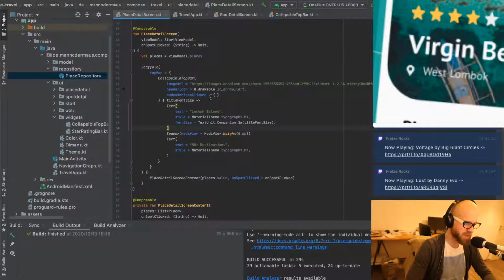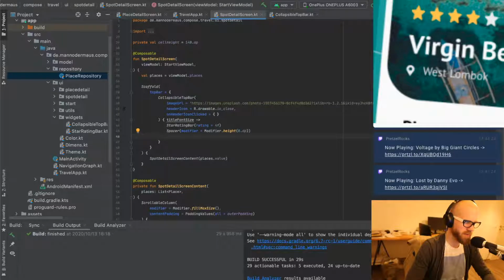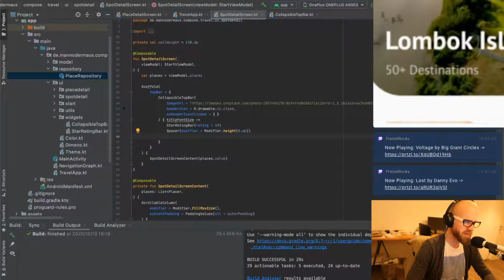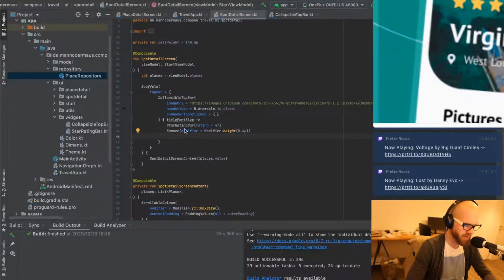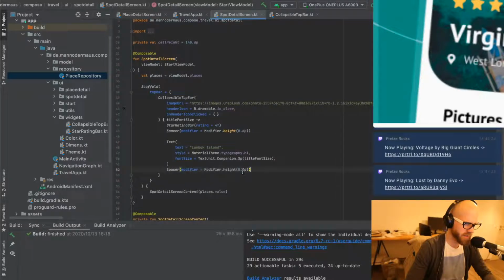I'm gonna copy the title from here, and I'm actually also gonna copy the spacer below. Is that really 8 dips? Yeah, okay. It's not as much on this screen, I think. Let's do 4 on this screen. And then here I'm gonna just do Virgin Beach. S1, font size is fine.